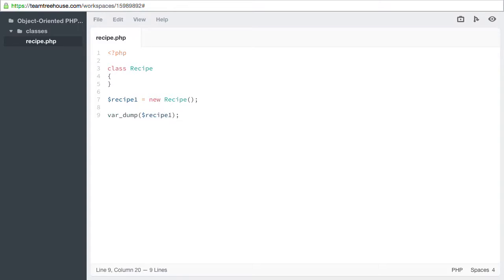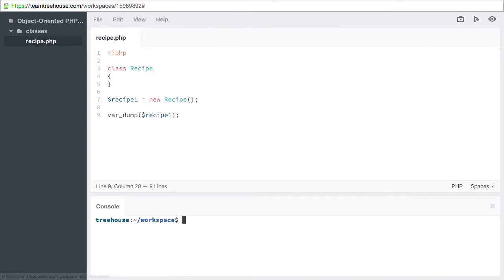We could view this file in a browser, but we can also see the output right in the console. If your console is not showing, go to View, Show Console. In the console, type PHP, a space, the folder name, a /, and then the file name. This tells us that our variable type is an object, and it's an instance of the class recipe. Our object is currently empty, and it's not really useful yet. But you've just completed your first object-oriented script. Congratulations!